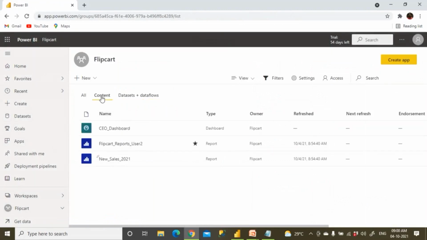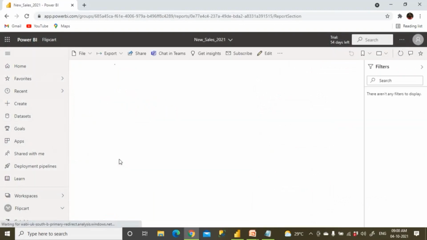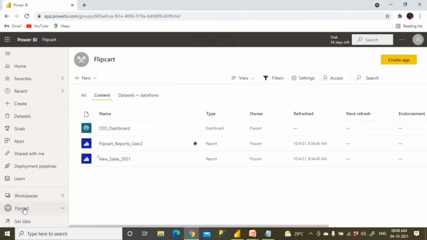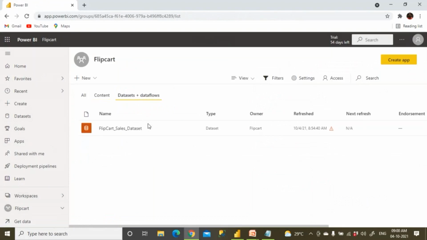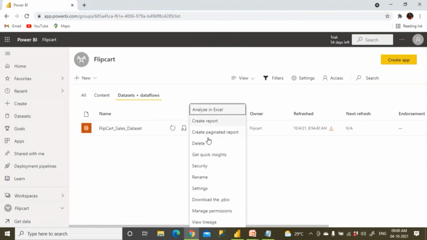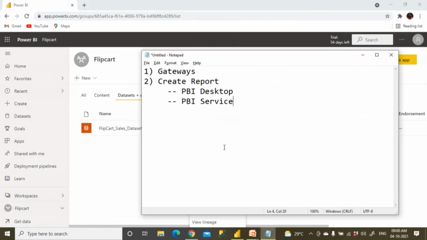So we have created one new sales report. That is created and it is available there. Again, go back to Flipkart. Like that, using this, you should be able to create a report here.